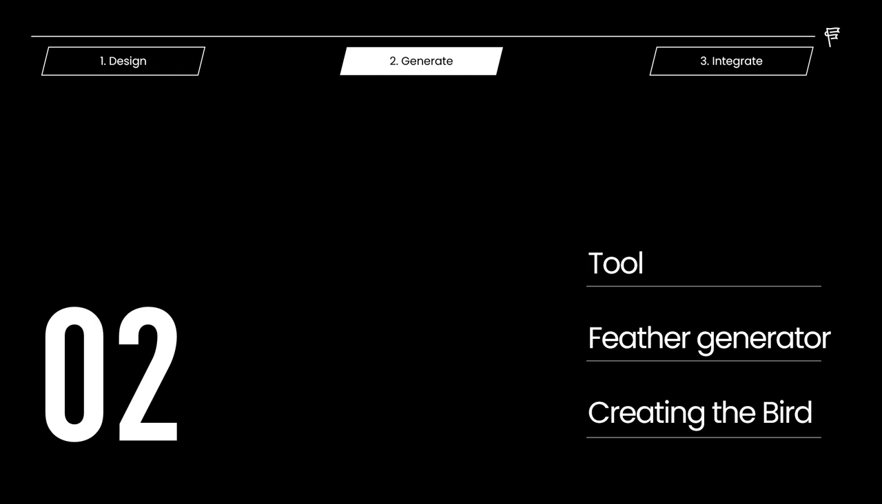It's the part where we dive into Houdini. First of all, I will talk about the tools we used. After, I will talk about how we generate the feathers on the body. And after, I will talk about how we create the bird in general.